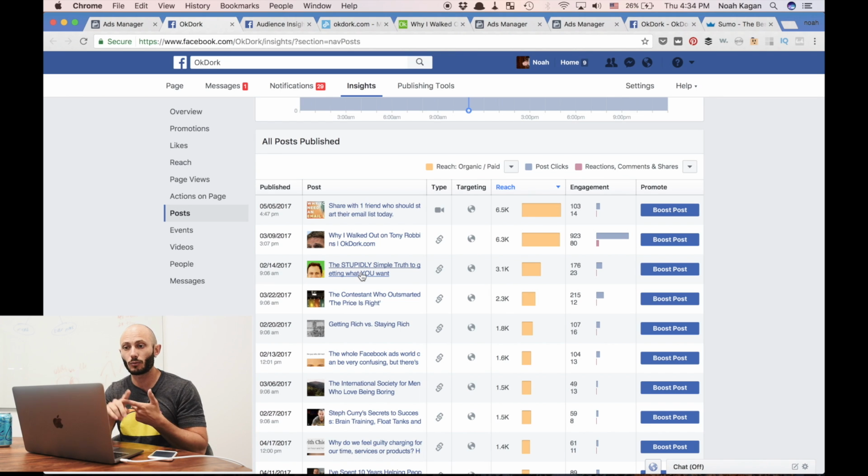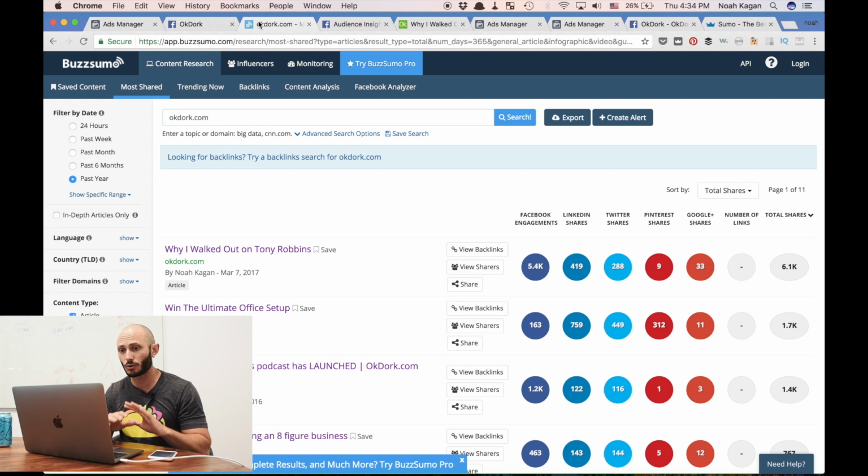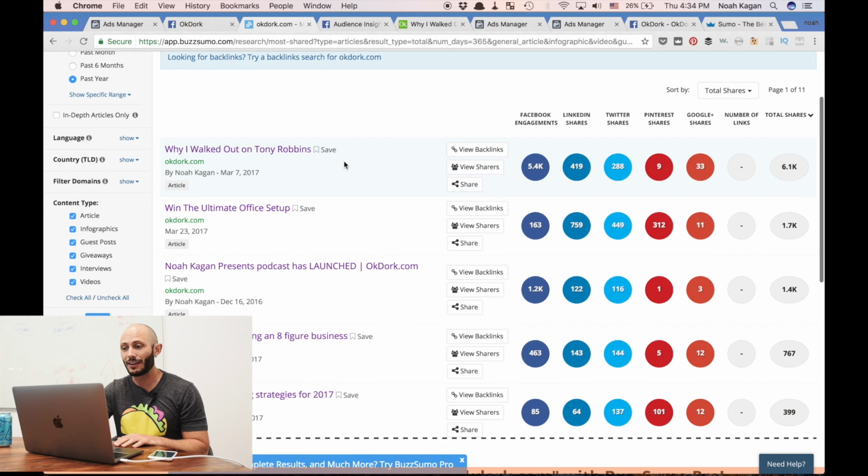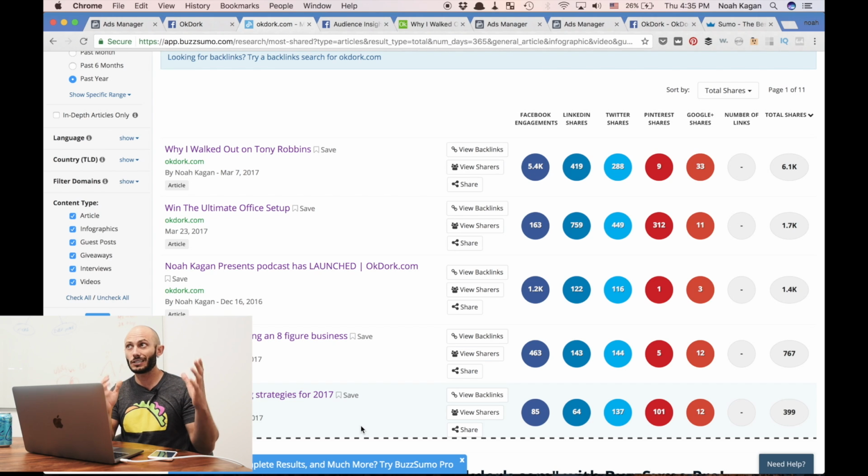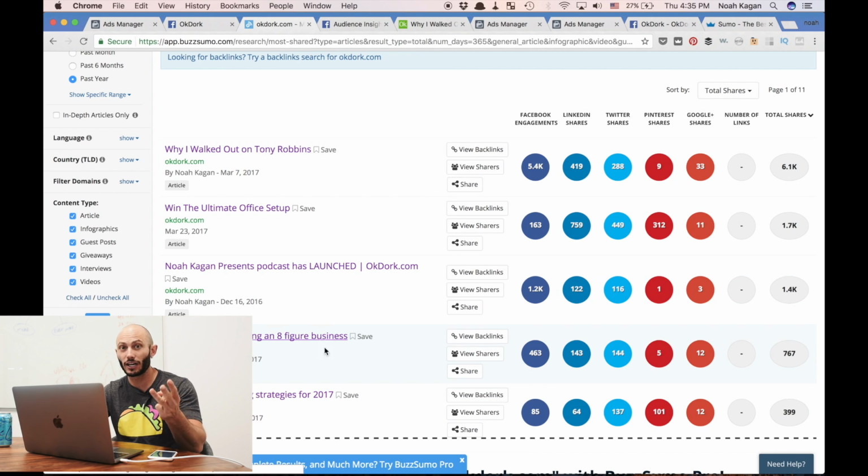So I like to do this, number one, to figure out what to promote. Another thing you can do is go to buzzsumo.com. It's totally free, it's not associated with us, but it's free, and type in your URL. And then you could see the first 5 articles that are popular. The most important thing is just get articles that are already popular to advertise. Do what works. So Tony Robbins, my podcast launch, growing an 8-figure business, 7 biggest marketing strategies for 2017. So I've got a list of 5, 10 articles that I know are popular.